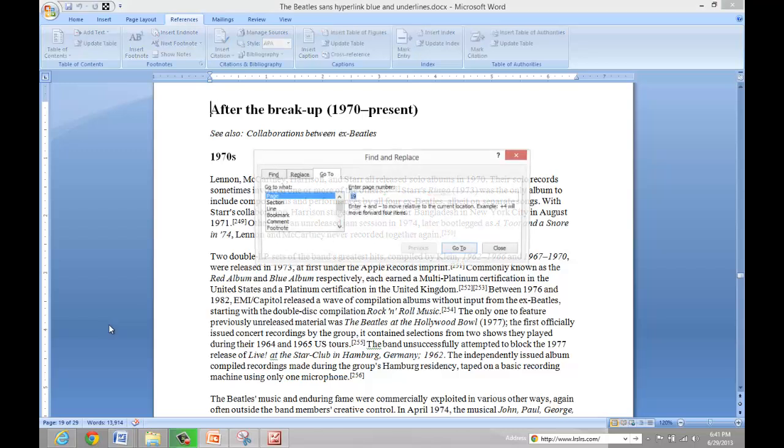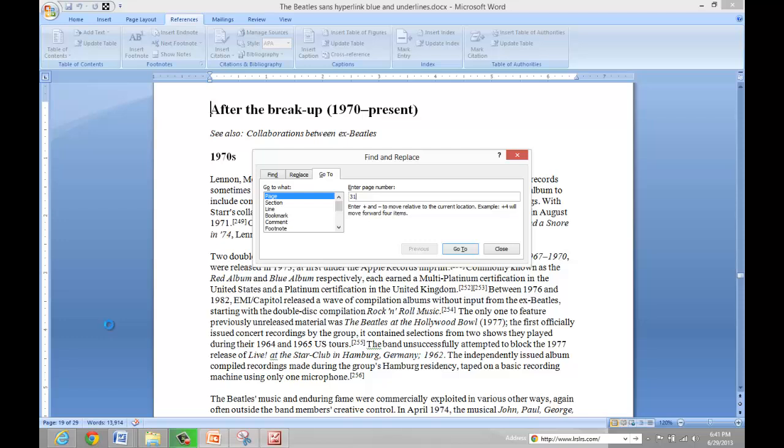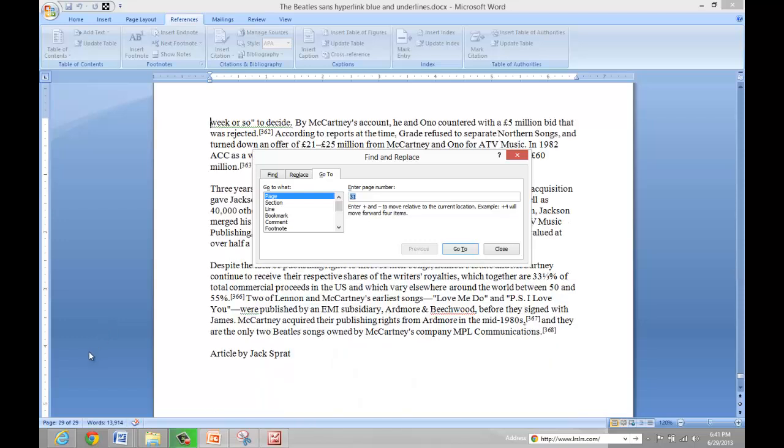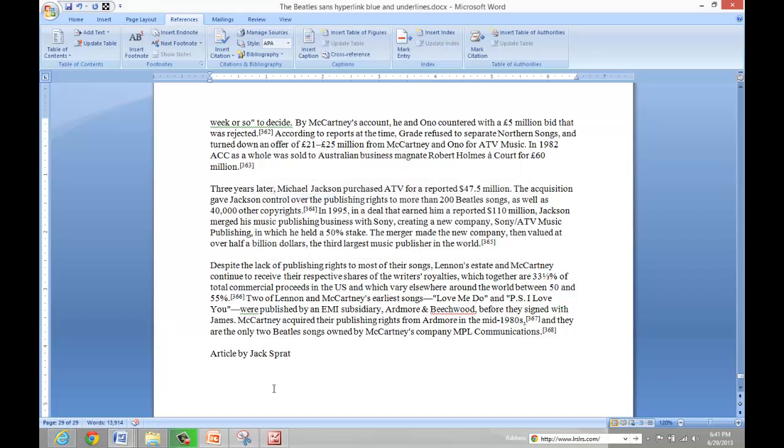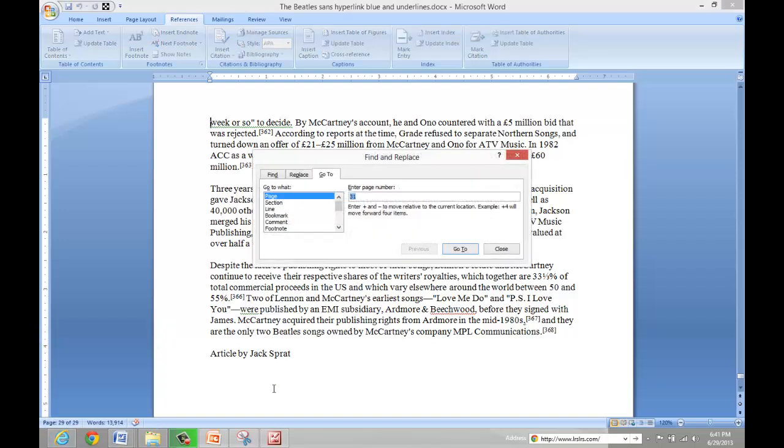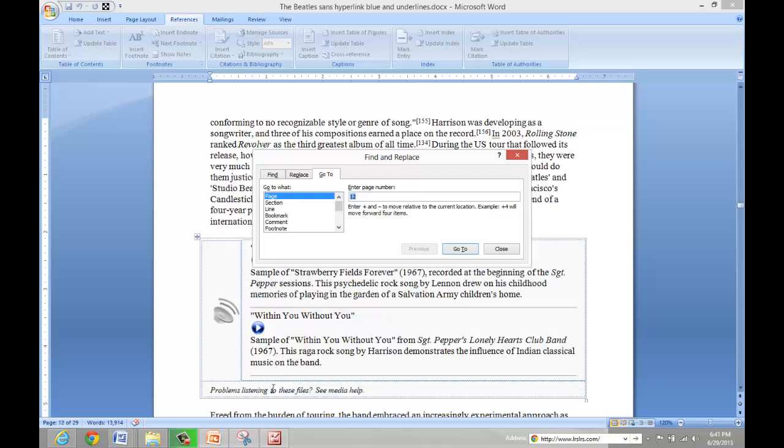Let's do it again. Control G. Let's say I want to get to page 31. I'll just type it in. I'll press Enter. And if you look down in the bottom left-hand corner, well, what do you know? There's no page 31. So it went as far as it could. Nice try. Not bad. And here I am again. I want to get to page 12. Type it in. There I am at page 12.